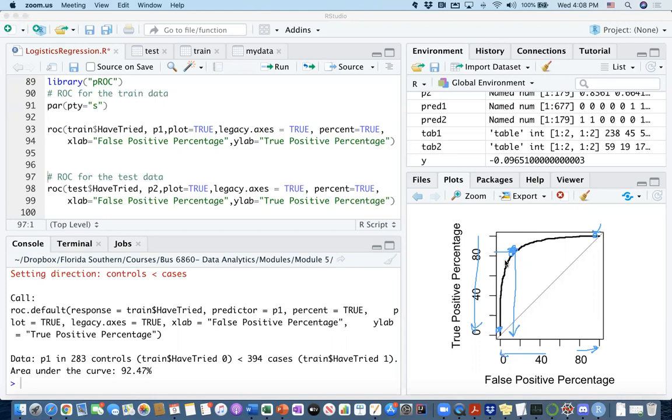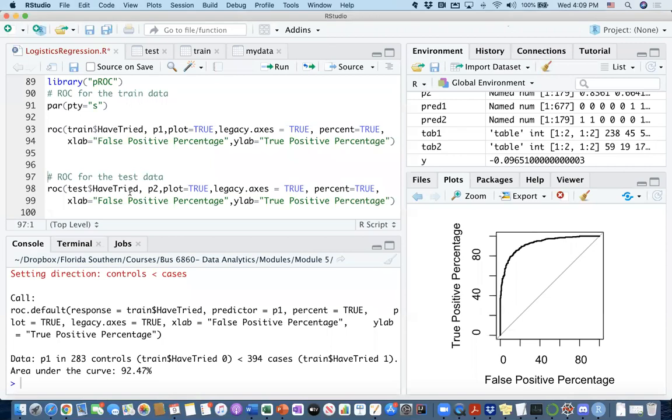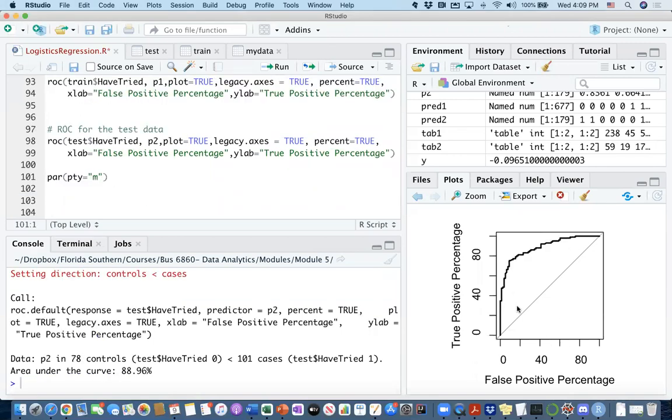Or alternatively, you could look at the confusion matrices to see your accuracy level, your sensitivity and specificity, and then decide whether you want to go with a certain cutoff point or a different cutoff point. Okay, so this is my ROC curve for my training data. And this would be the ROC curve for my testing data, okay?